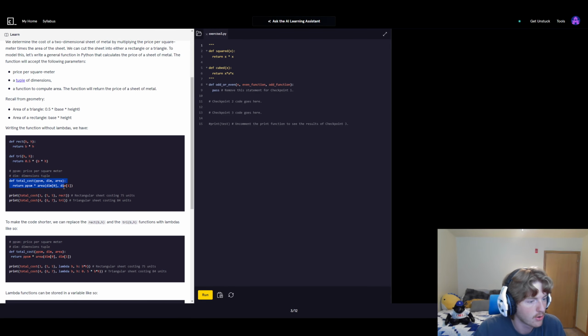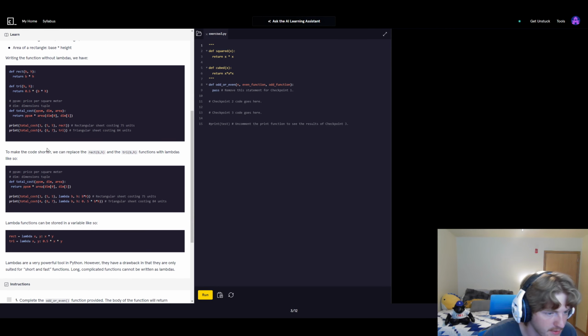And then we have the total cost. We have the price per square meter, the dimension, and the area function. We do price times square meter times the area function, whichever one we want to put in. And then if we had a rectangle, it would cost 75, and then the triangle would cost 84 because it's a little bit more expensive, right? To make the code shorter, we can replace the rectangle B and H and triangle B and H functions with lambda, like so, right?